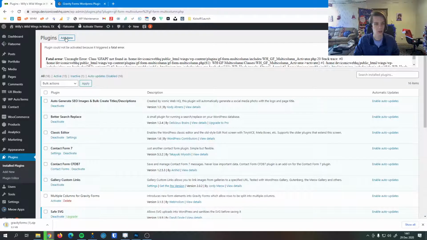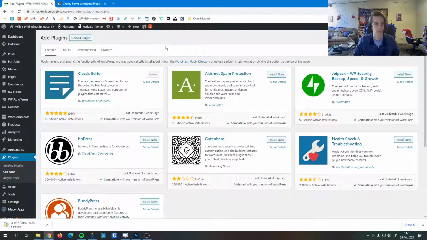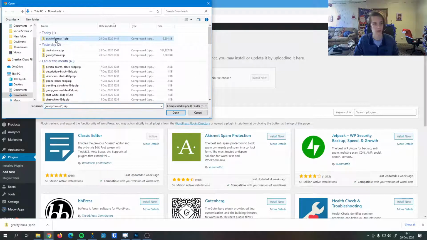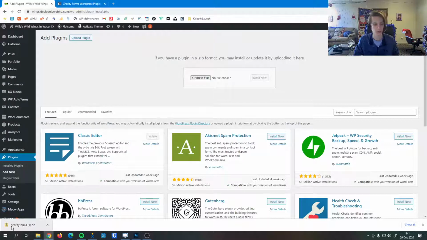You can see here I can add a new plugin. And instead of searching for the plugin, since we know that it's not in the WordPress database, I'm just going to hit upload. So now a little thing pops up here. I can choose a file. You can see that the Gravity Forms is right here in my downloads folder. But if I just downloaded it, a neat little trick is I can just take this, drag it right here, and let go. You see that Gravity Forms has been uploaded.